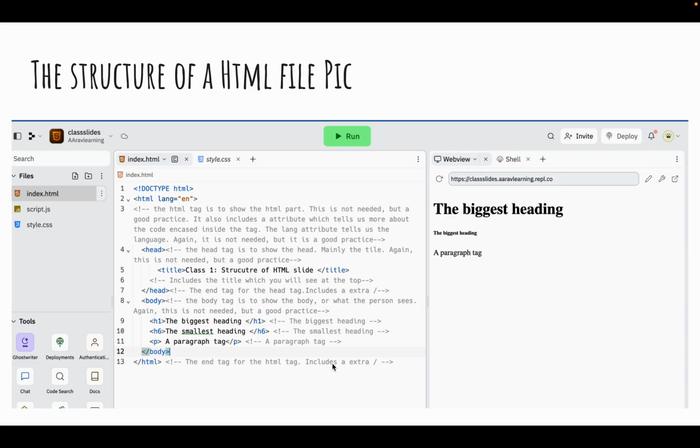The end tag includes an extra slash. All end tags include an extra slash, unless there are some tags which don't have an end tag, which we'll cover in future classes. But for now, we see tags which have an end tag, and they all have an extra slash. Okay, and over here you can read this comment. The HTML tag is to show the HTML part. This is not needed but a good practice. It also includes the attribute which tells us more about the code encased inside the tag, like it's all English. And it's not needed, but it's a good practice.